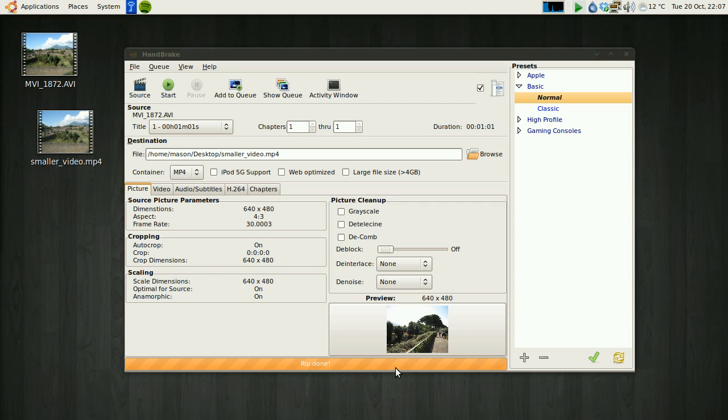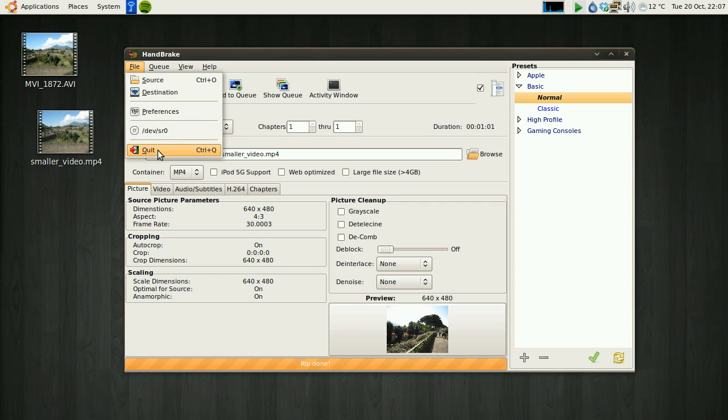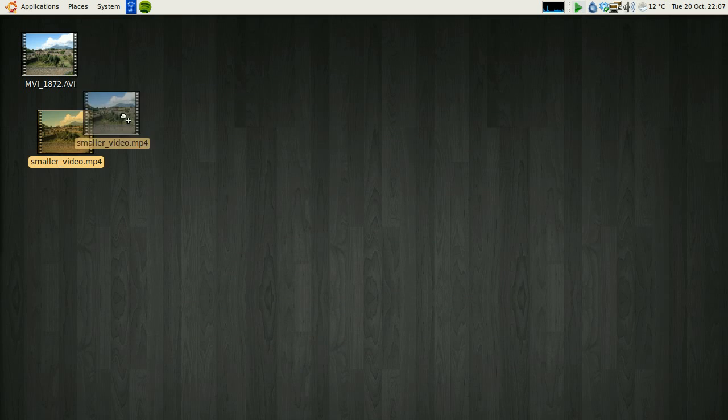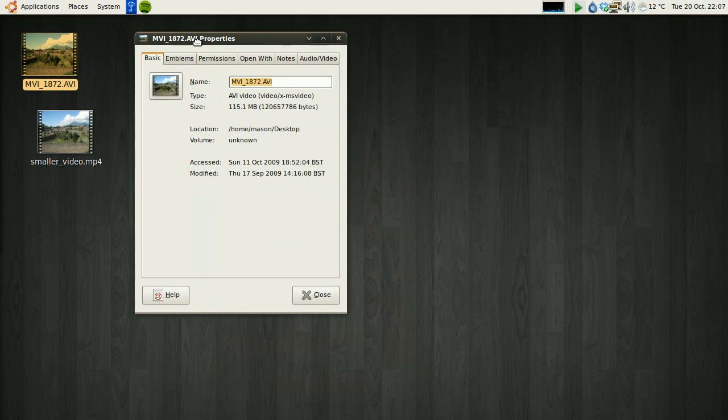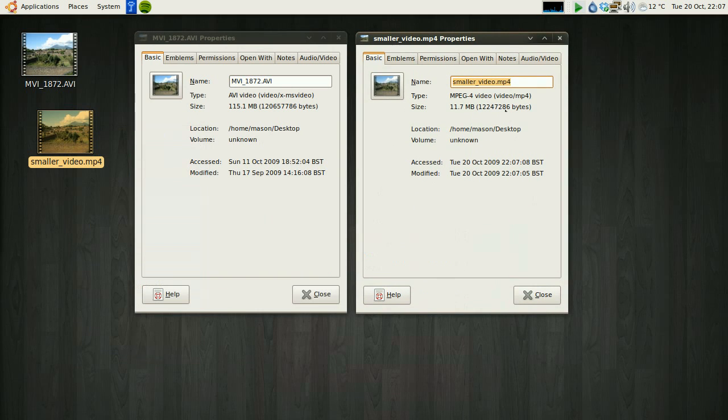So that's done, the rip is done. I can close this program and quit this now. So what we'll do is we'll show you the difference here. If I look at the properties of this original video, so this is the original, 150 megabytes. Now the properties of this one. Compare it. Only 11 megabytes. So you can see a drastic difference there.